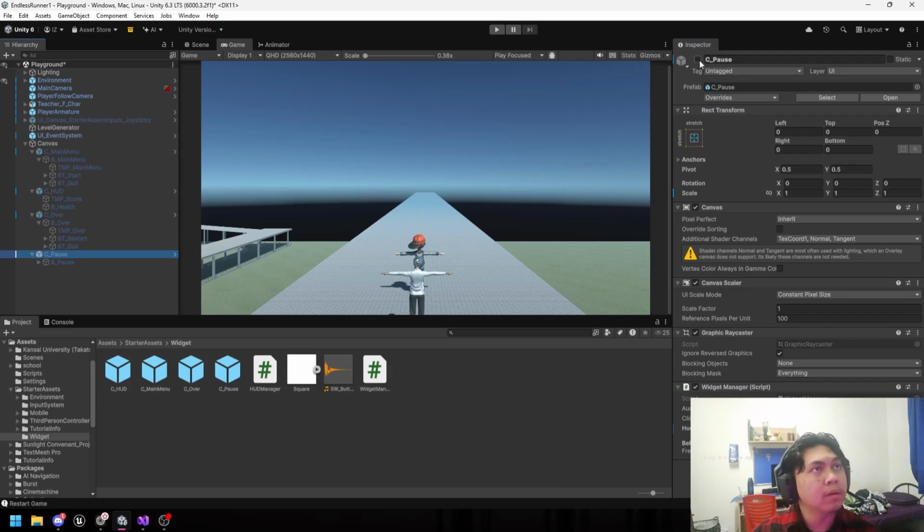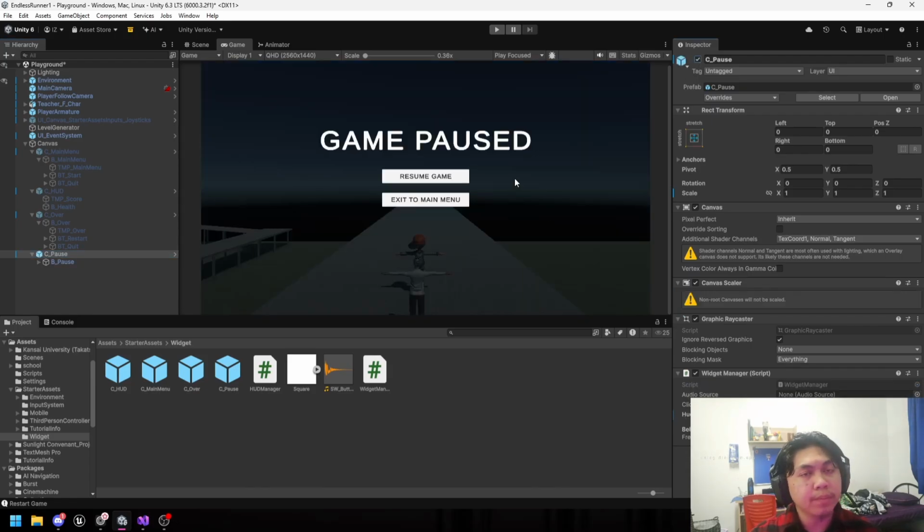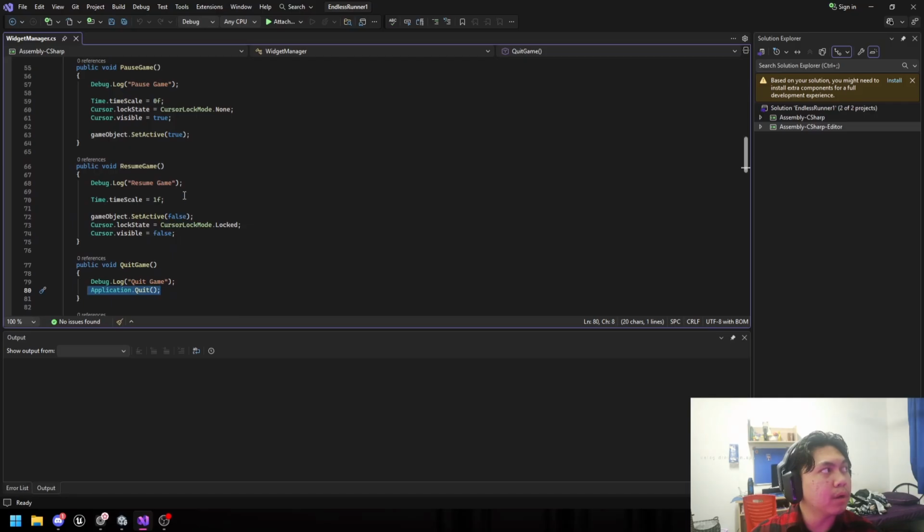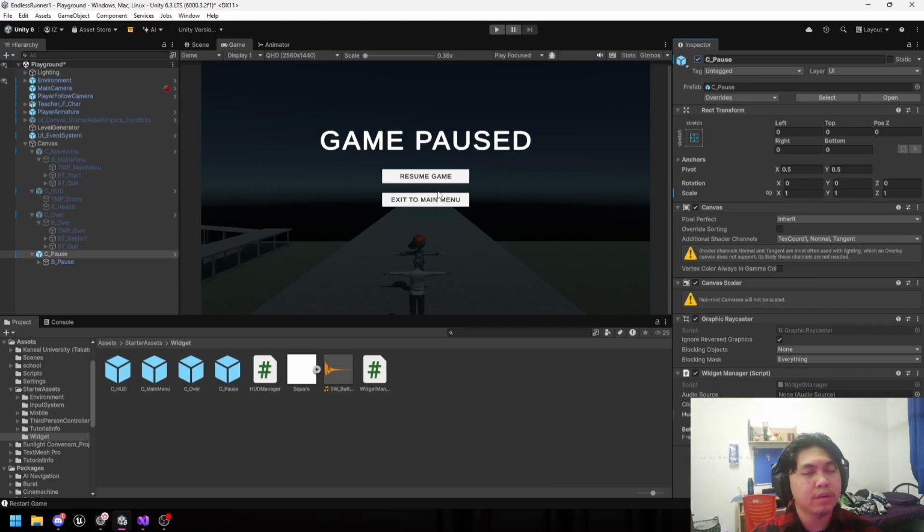Next is the pause screen. Anytime during gameplay, when the player presses the escape key, it will bring out this menu and set the time to 0, meaning the game will stop ticking. In this menu, there are two buttons: resume game and exit to main menu. If the player presses resume game, it will simply execute this function, which sets the time to 1 and hides the cursor. If the player presses the exit to main menu button, it will simply go to the main menu.